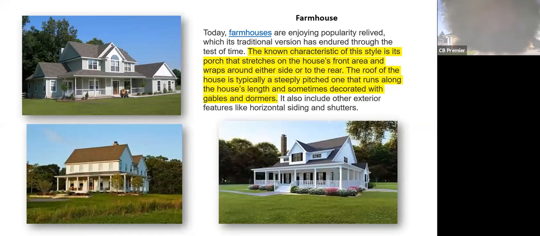Farmhouses, we see plenty of these around. Again, all these things with steep pitches. When you go to re-roof a house and you've got a steep pitch, that's going to cost you a little bit more, but a lot of them do have a little bit steeper pitch.